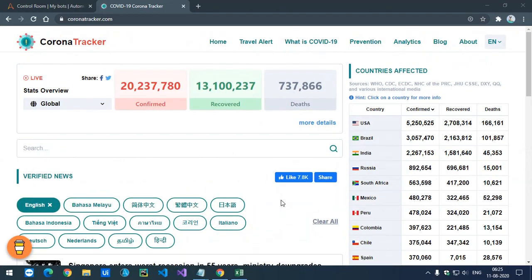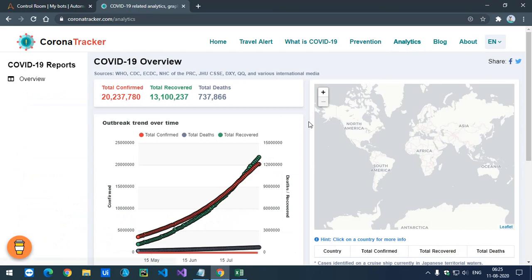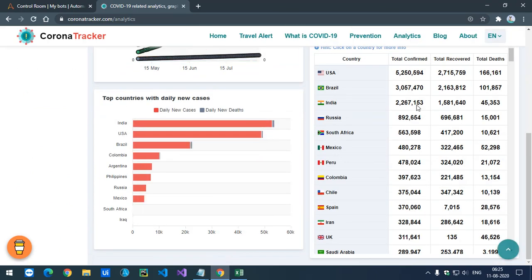Hello everyone, in this video I am going to make an RPA bot in Automation Anywhere 2019 which is going to scrape data from this website. What we are going to scrape is confirmed cases, recovered, and deaths, and then I'm going to calculate the remaining cases from all these numbers. Later the bot will click on the analytics tab and scrape this table.